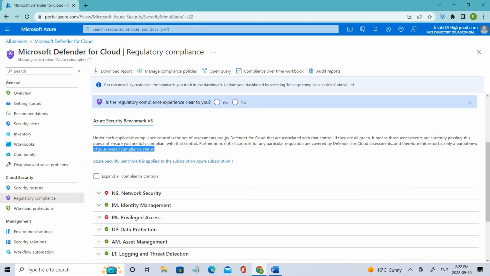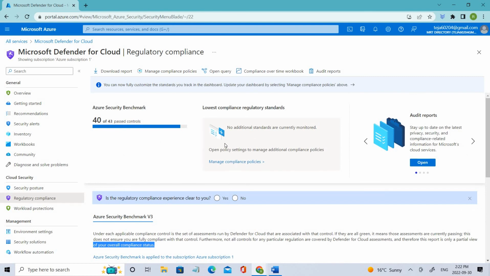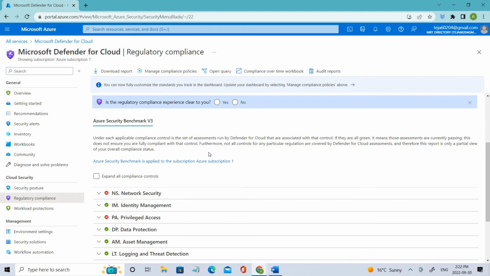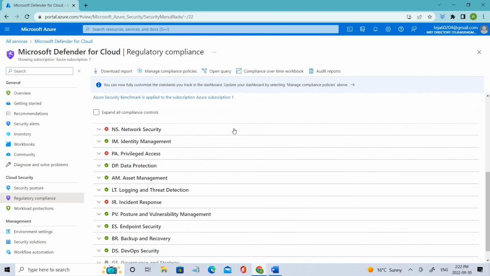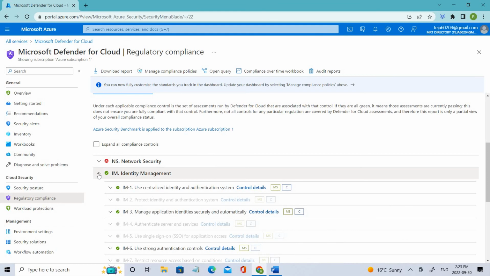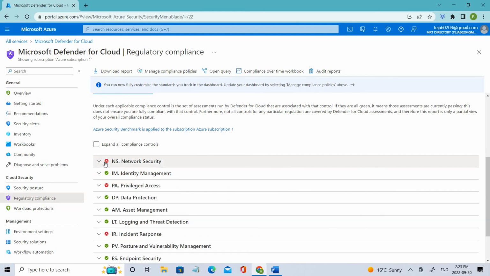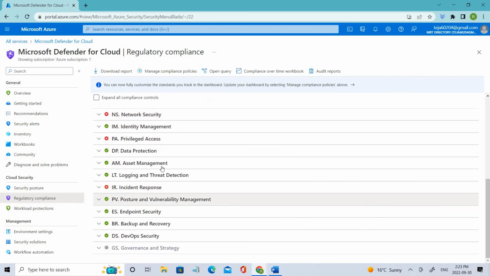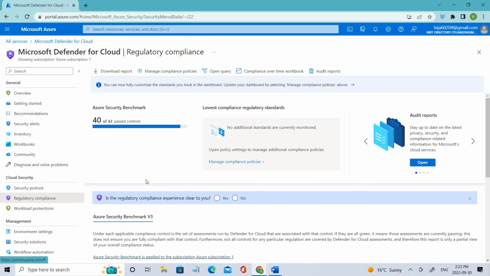So this is just partial, and you have to implement some additional compliance to be more secure, because there are many attacks being performed, so we need to be secure enough and use additional compliance to be safe from our end. Let's go down. You can see the green ones have passed, so we can leave them, and there are other red ones which need to be mitigated. We have network security, privileged access, as well as incident response. So we have three things which we need to solve.